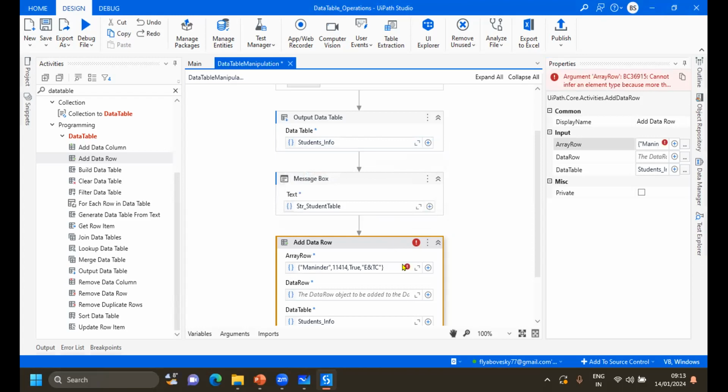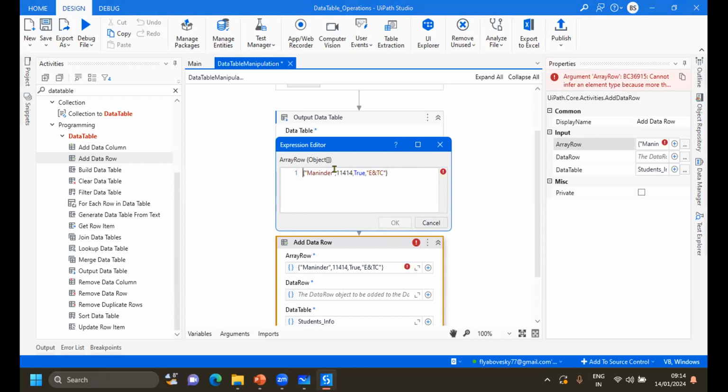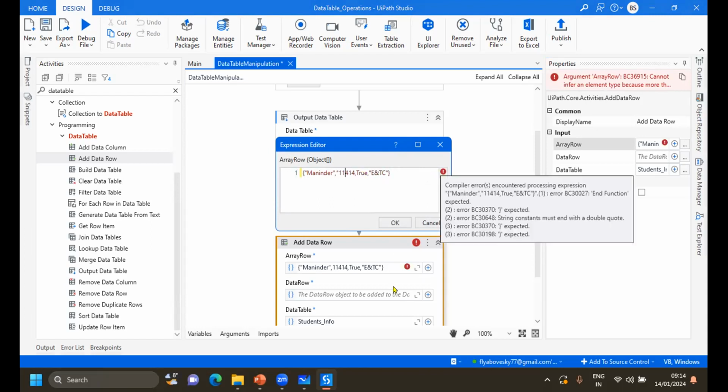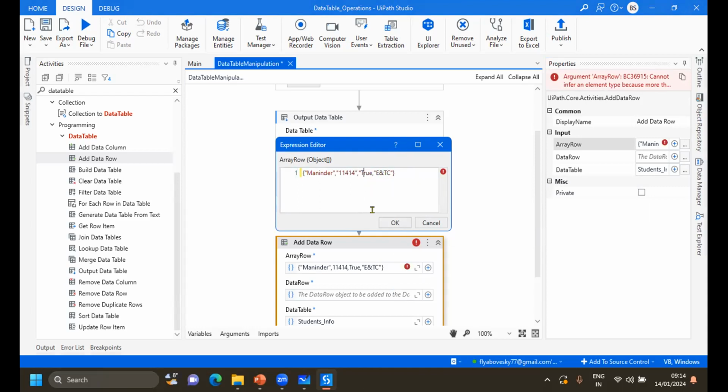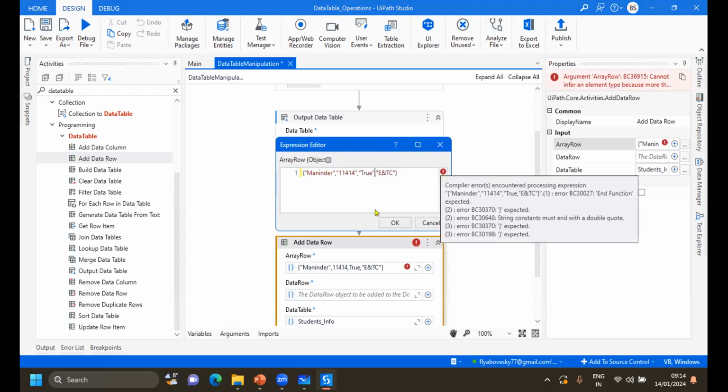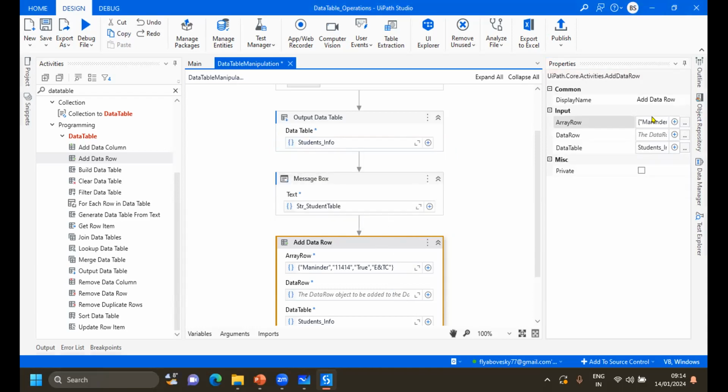Fine. It is giving me an error. Why is it giving me an error? Because this has a bug in UiPath. I have to give this thing also as text. I have to make everything a string. That's the problem with this new UiPath feature. I have to give everything as one type when you are adding a row. Cool. I have added information like this. Either you can give your information as array row.